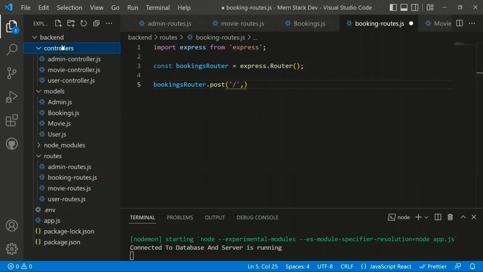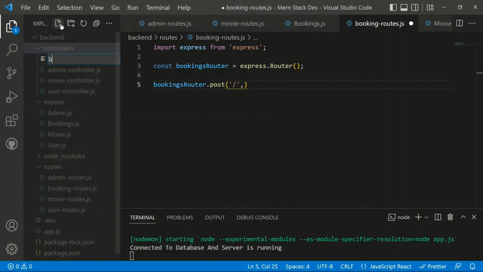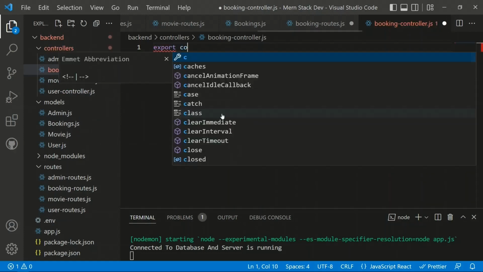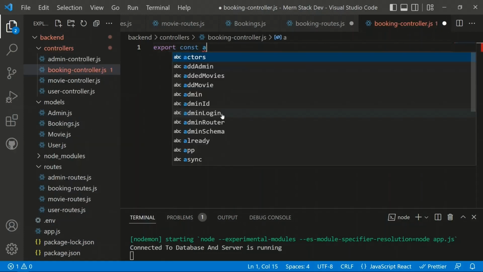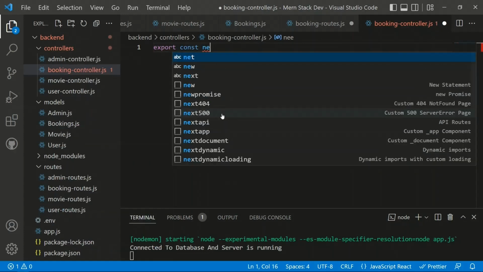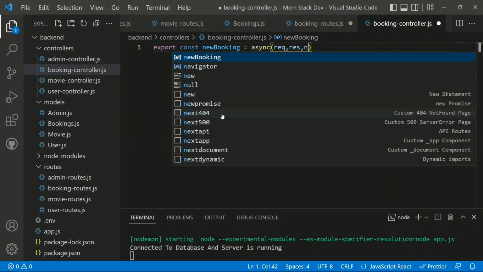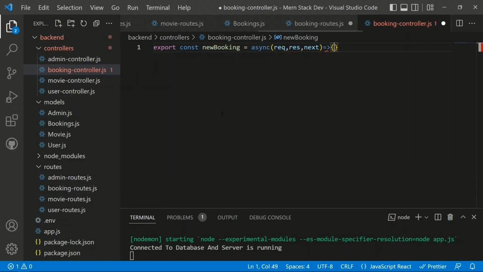And after that, we can define a controller function for the booking. So we can move on to the controllers. We can have the booking controller here, and there we can define a function. So we can have export const newBooking, and it will again be an asynchronous function, and it will contain the request, response, and next as the parameters.